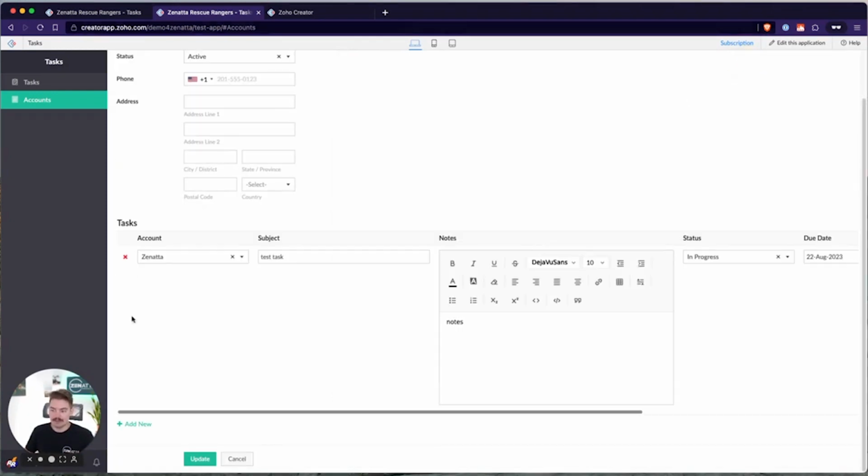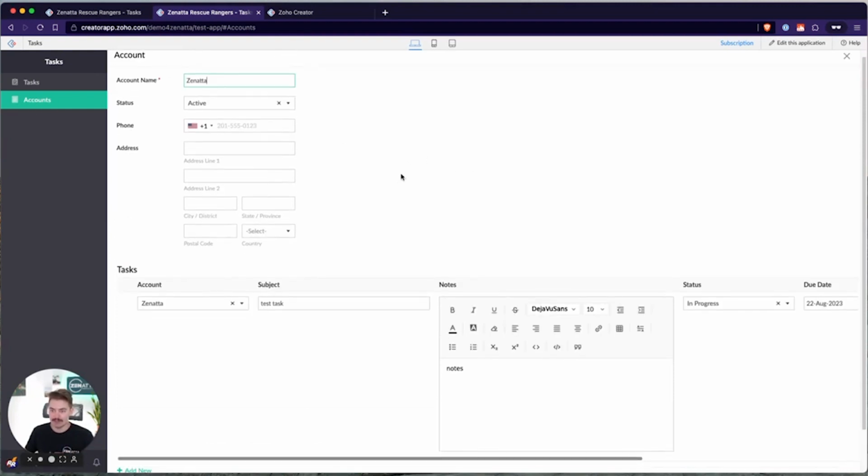But really, the only reason why you would ever want to use a subform is to view and edit multiple records on a given parent record. Otherwise, I would always just default to using the standard child and parent relationship through a lookup field.